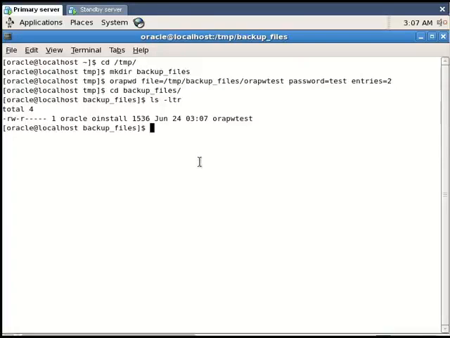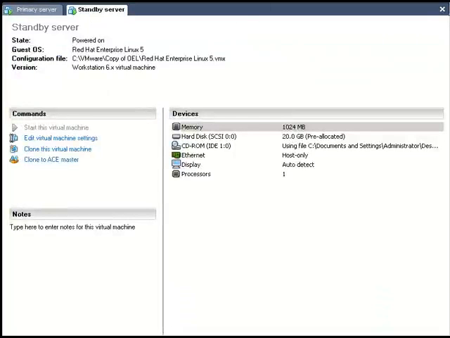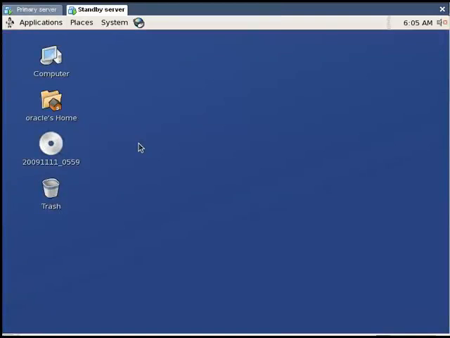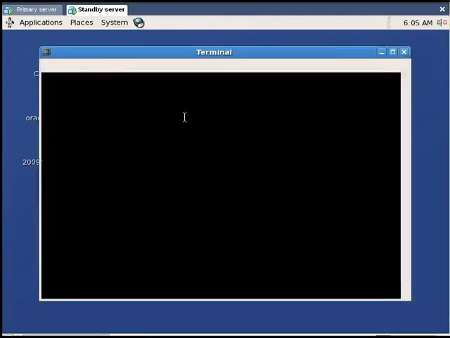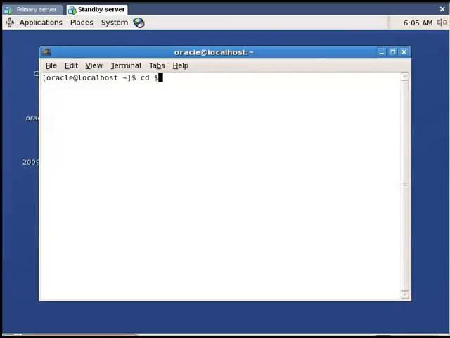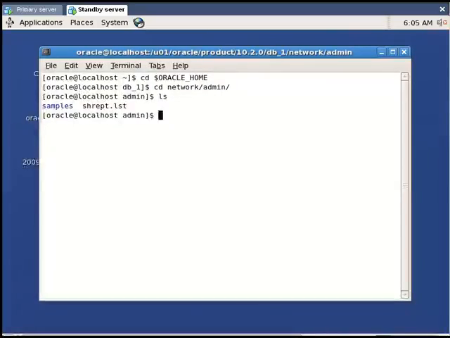Now we need to configure network files. For this, we will create a listener configuration file and start the listener on the OXE server and configure tnsnames.ora file on the primary server. First, let's switch to the OXE instance and check the admin folder for the listener.ora file. As you see, there is no listener.ora file.